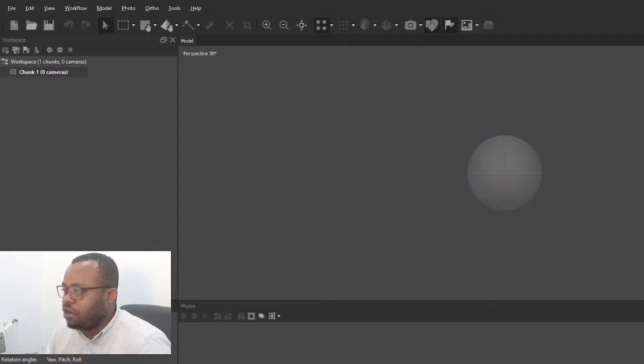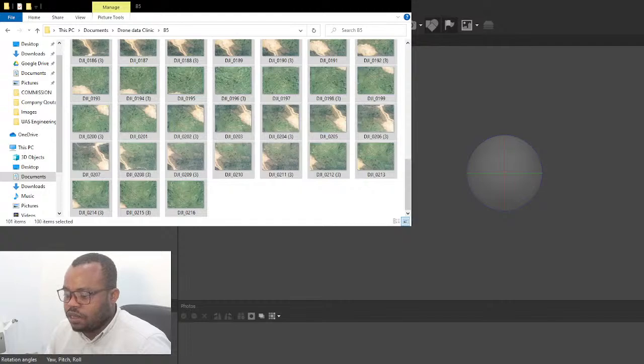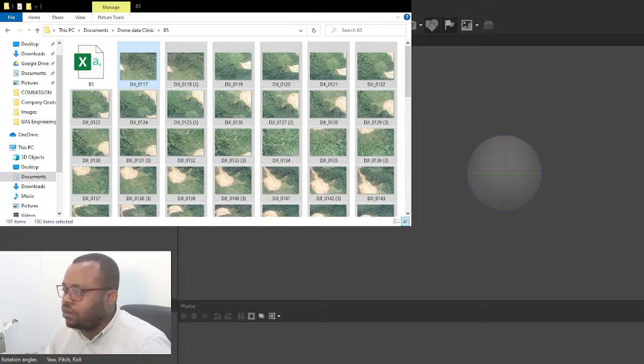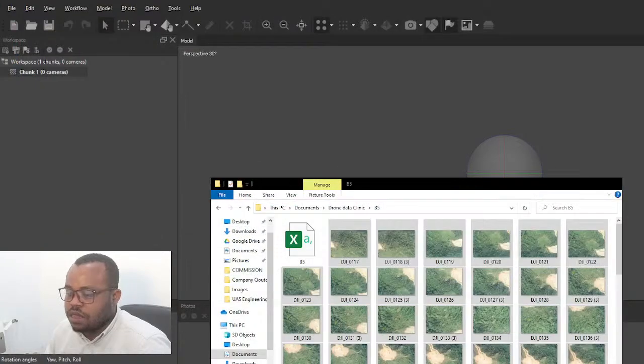And I'm going to now copy all my images into the chunk. So I'm going to click and drag and drop it into the chunk.